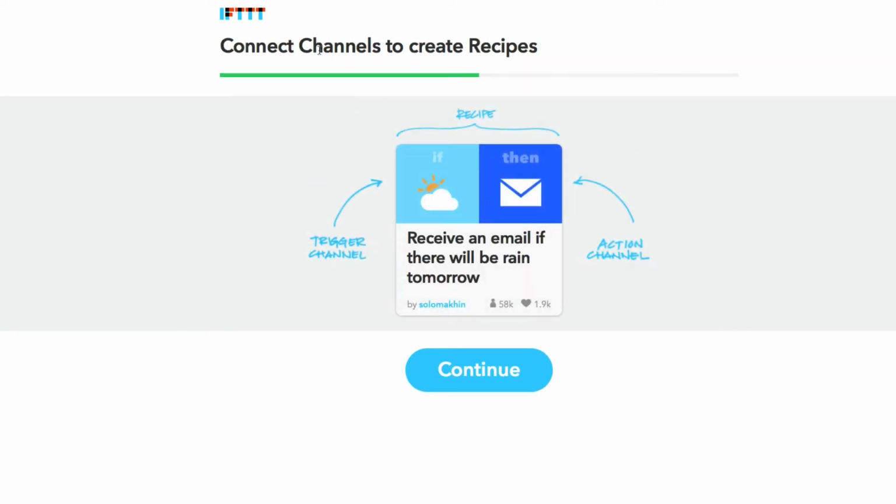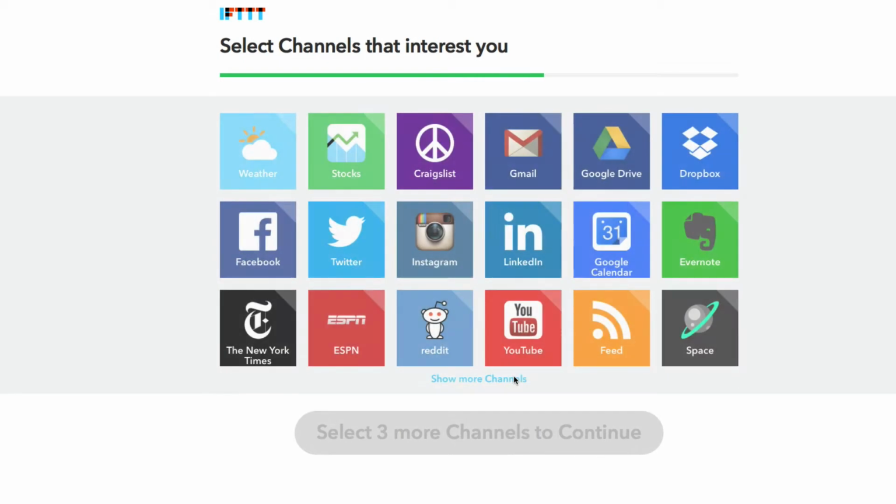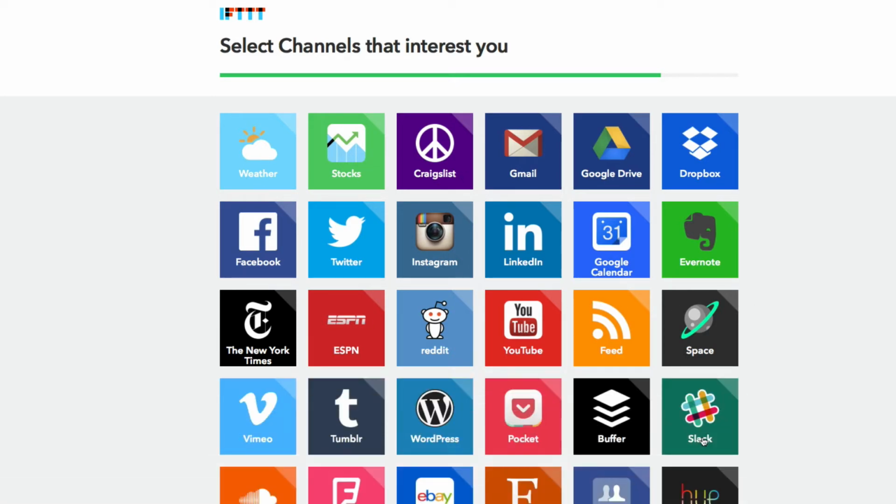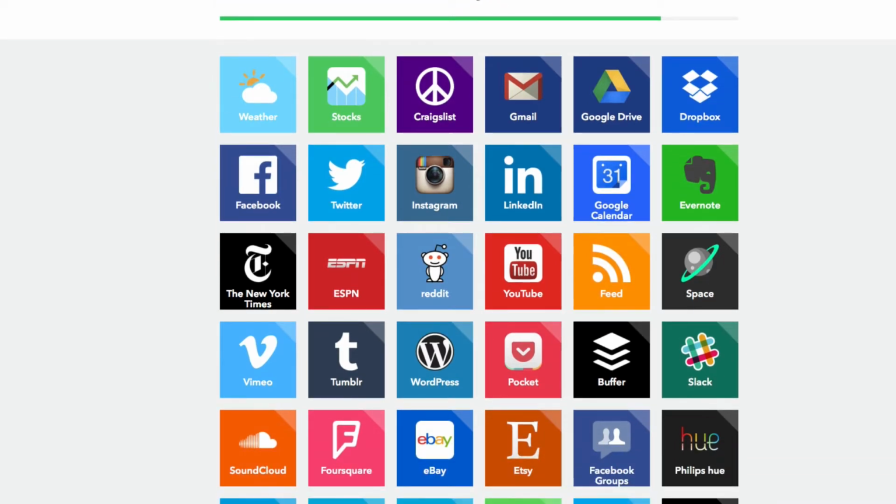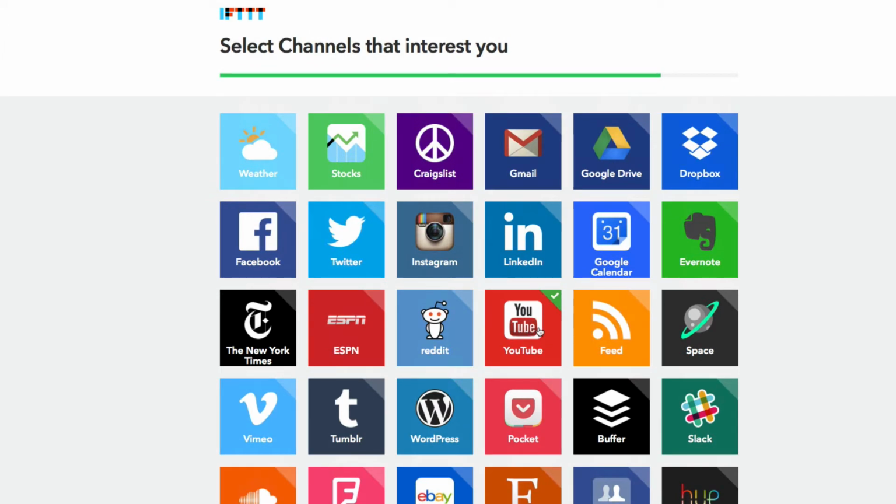And then you can take these recipes and connect channels to those recipes. Here we see some of the channels that would interest you. So you've got the weather, the stocks, and Craigslist, etc. And you can show more channels by clicking there. Okay, select 3 more channels to continue. So we're going to hit YouTube, Facebook, and Twitter, and then we're going to hit continue.